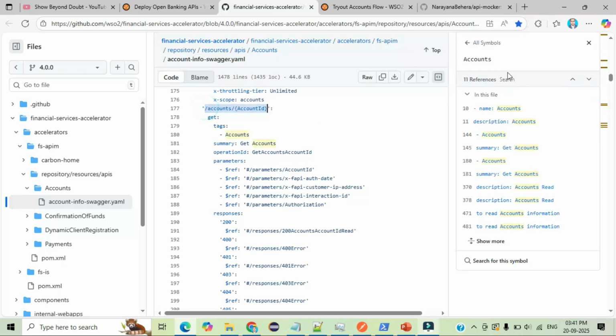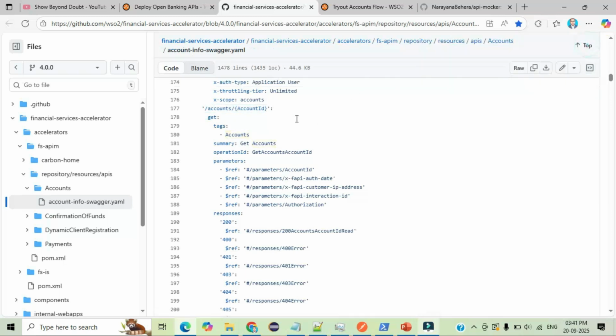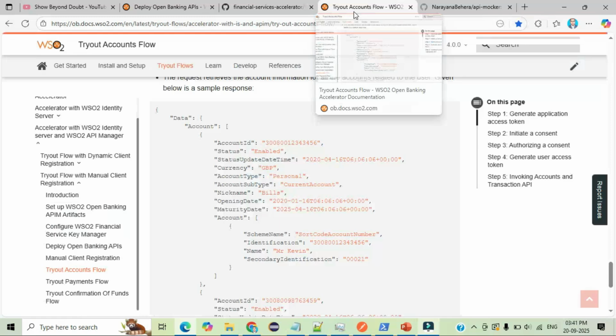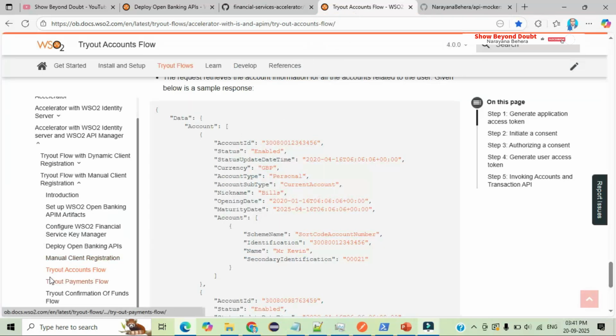This is one of the endpoints, and to this endpoint we will pass different account numbers, just like the production flow. We will filter one by one for the particular account and see how we can achieve that. If you go through, there is an option, try out accounts API, and they have one sample response.